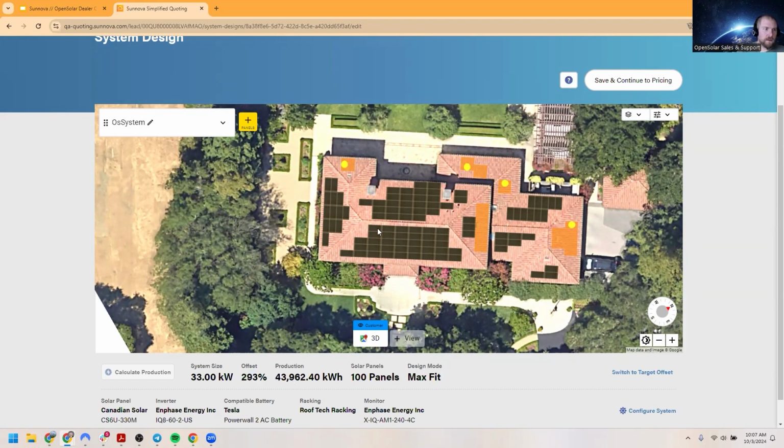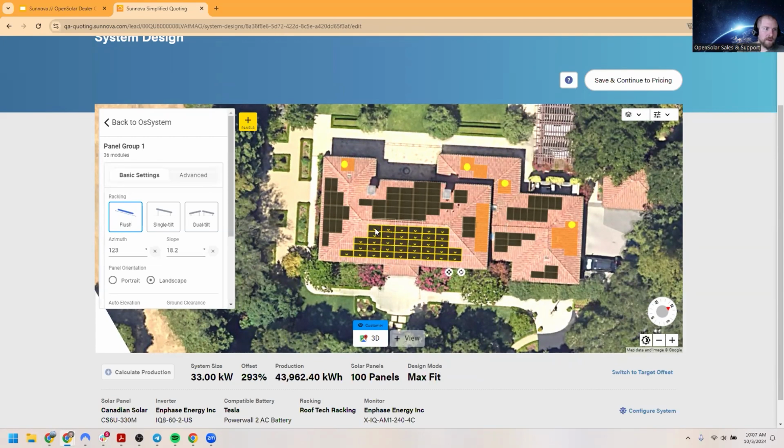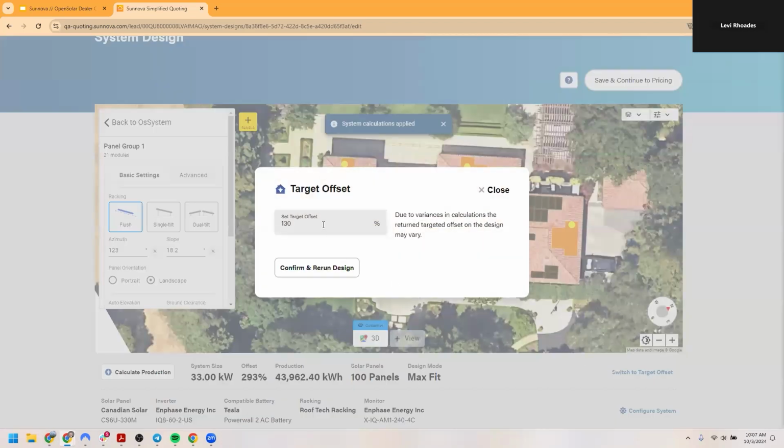So we can really do a lot to reduce the system size here simply by highlighting individual arrays and going down a few panels at a time by clicking and dragging through those. And you can also switch the target offset here. Do that in a second once the production's recalculated. Maybe you're shooting for 100%. Let's go ahead and confirm and rerun.